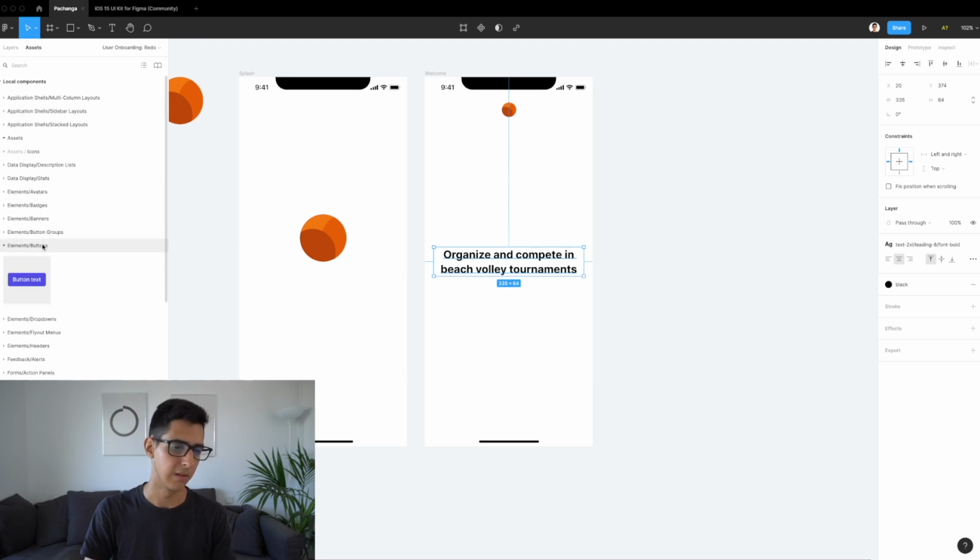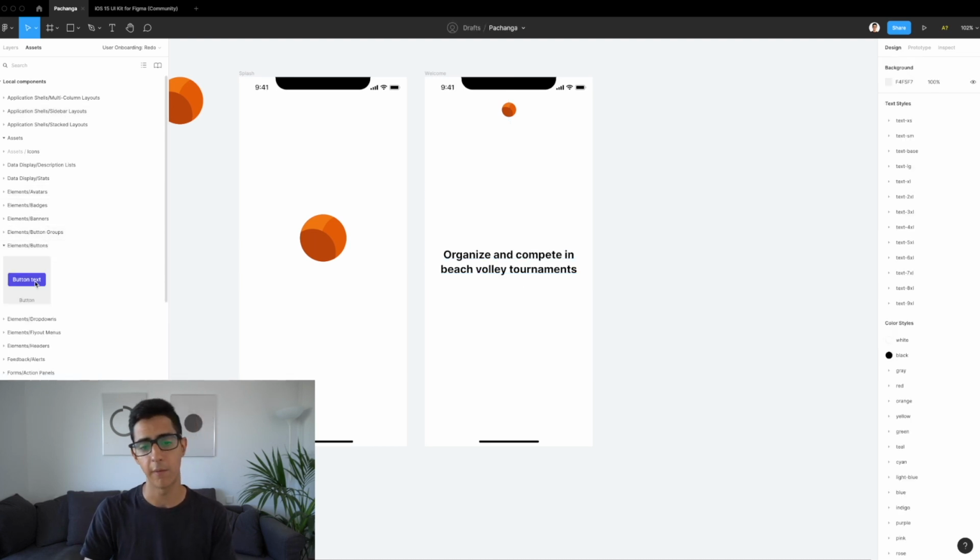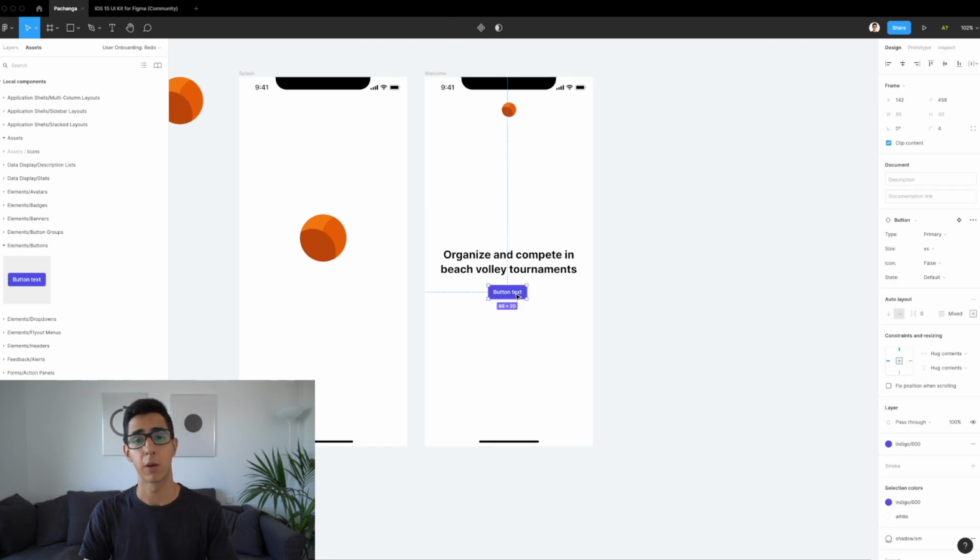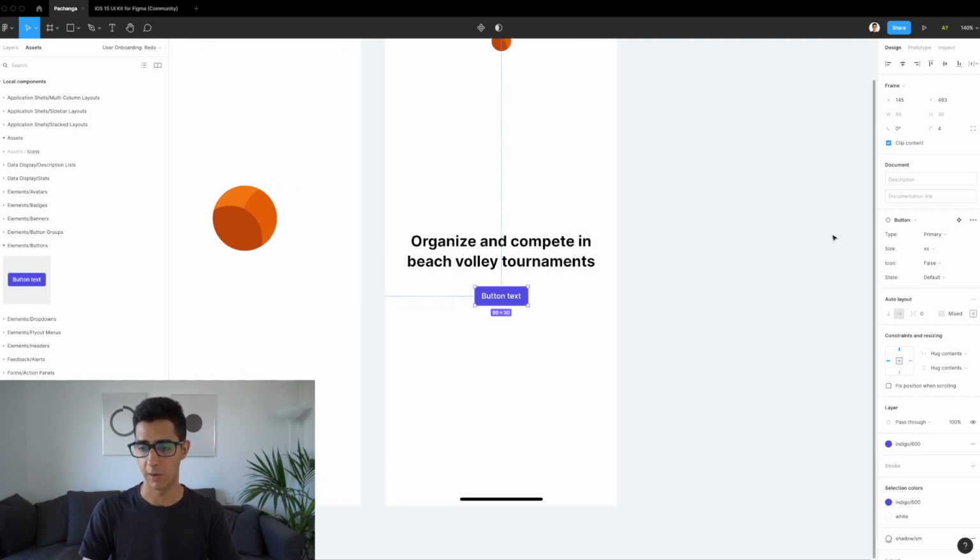Otherwise, you can also easily create one yourself, or have a look at the Figma community for lots and lots of assets that people have already built with common UI elements such as buttons, and just drop one here yourself. So that should be fairly straightforward.